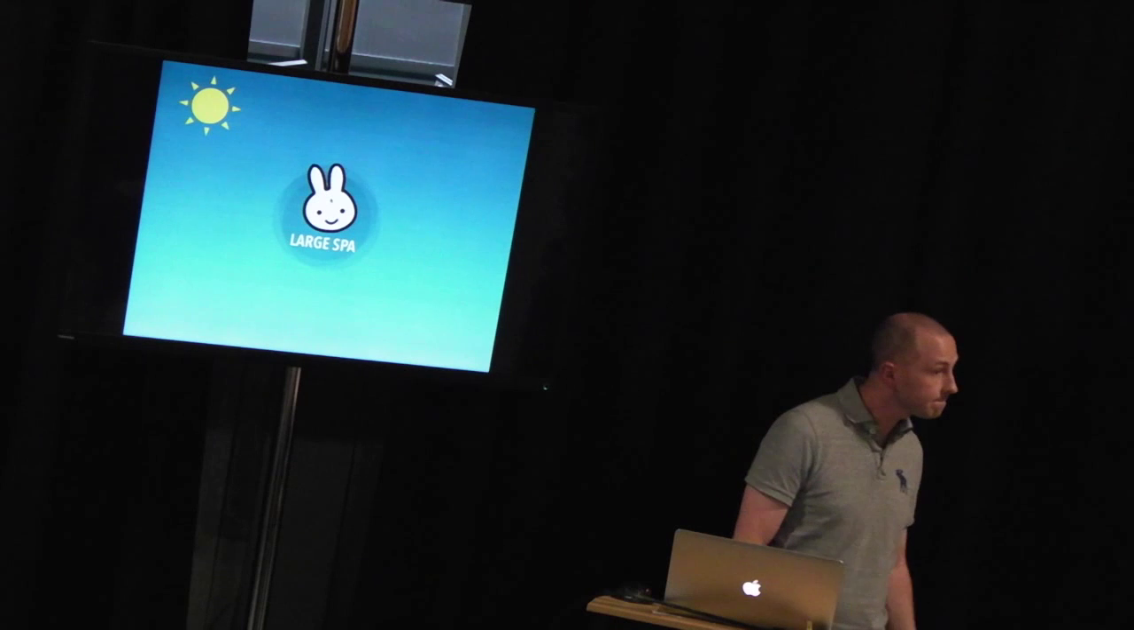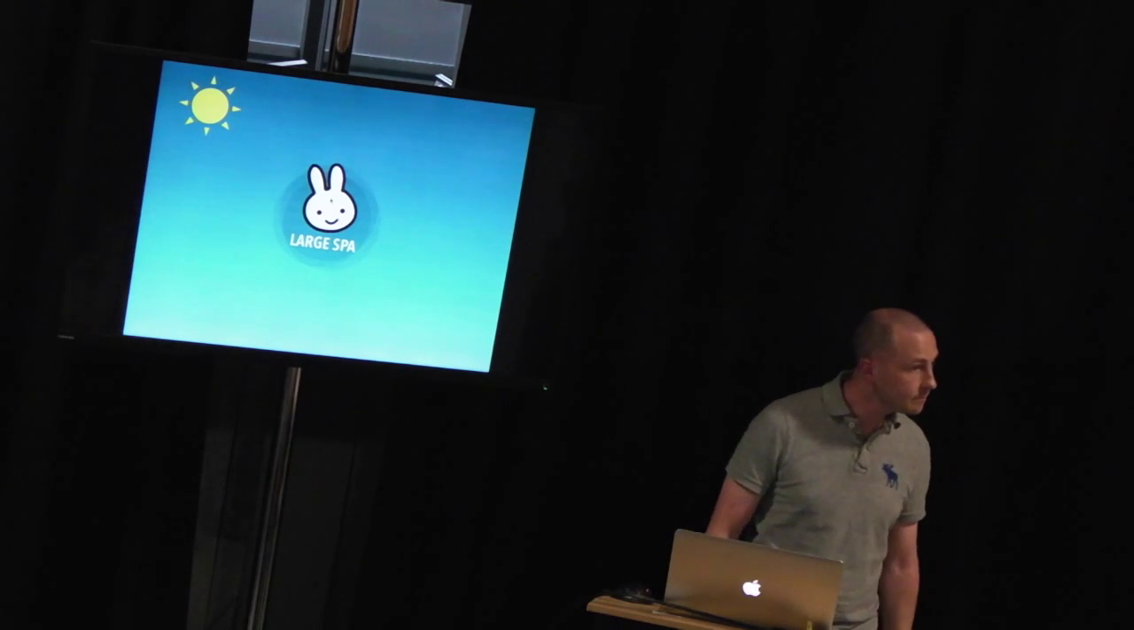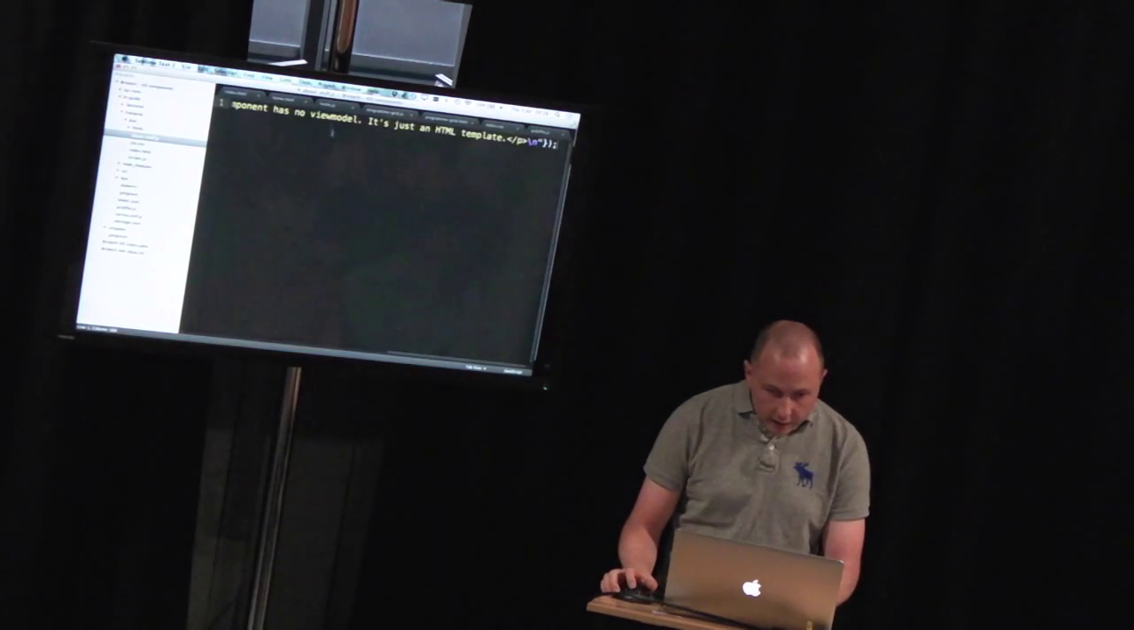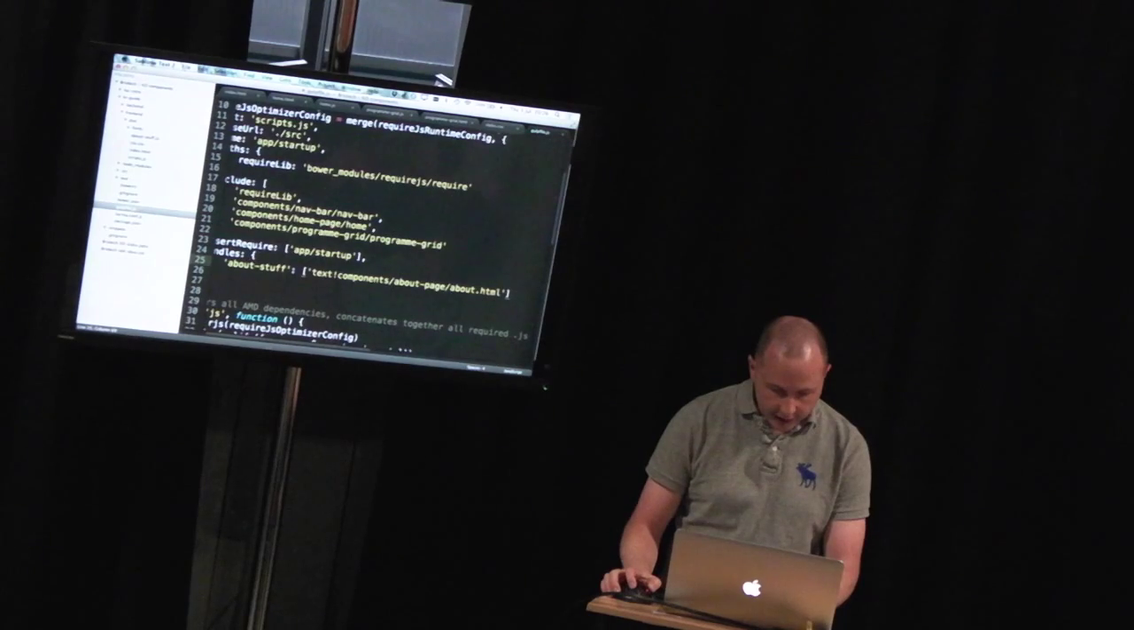Just wondering, that bundles thing you showed off, is that part of the core RequireJS? Is that an extension you guys added? Yes, so what's this bundles thing? In the gulp file here.